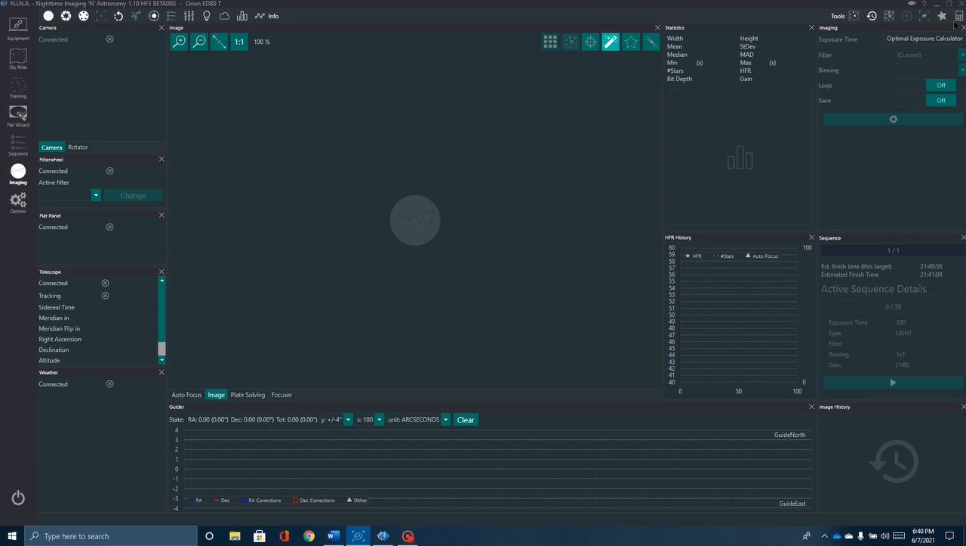But those 3 features that I just mentioned, the autofocus feature, the combination of the Sky Atlas and the framing assistant, along with the sequencer, have radically changed the way that I image. It has made everything so much simpler that I can't even begin to tell you how much I love it. This is a great program. I hope you'll check it out.